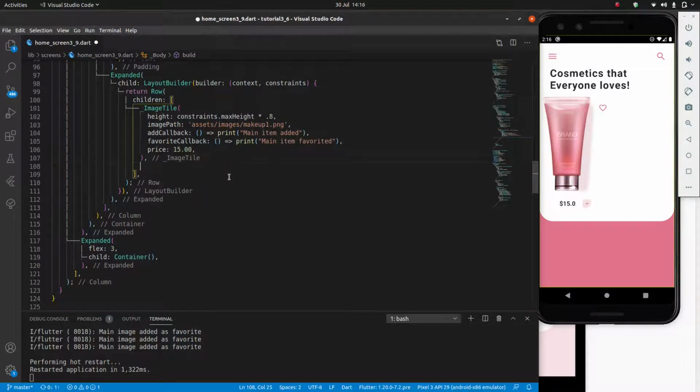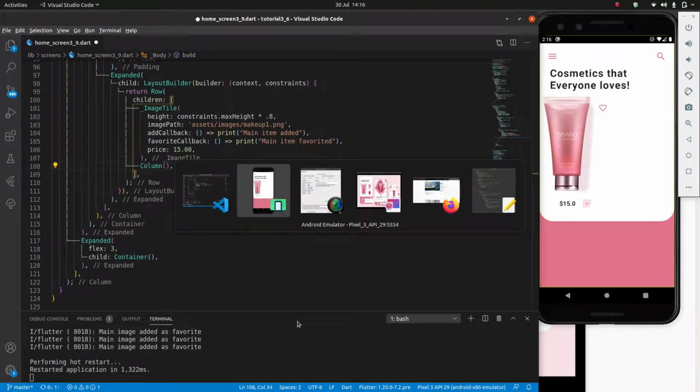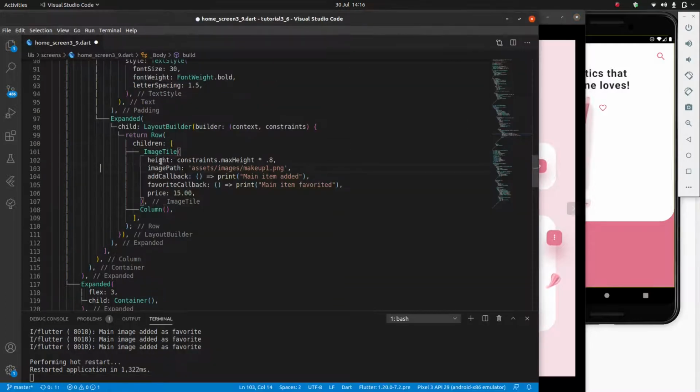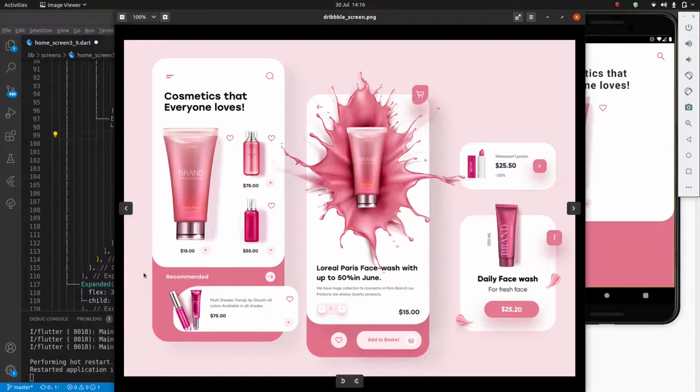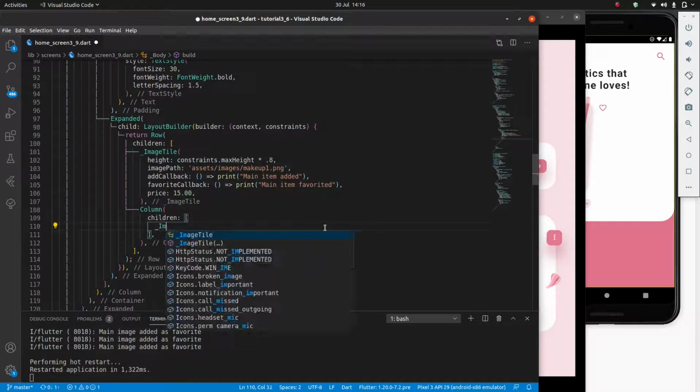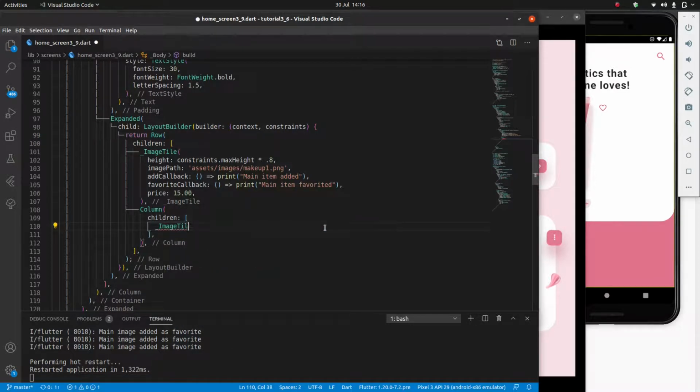and then I'm gonna have another column here. And the reason I'm gonna do a second column is because I need a column for these two, right? So this image tile and this column is inside a row, and that row goes this way. So now I'm going to have my column here, which has children. And my first one is going to be an image tile.